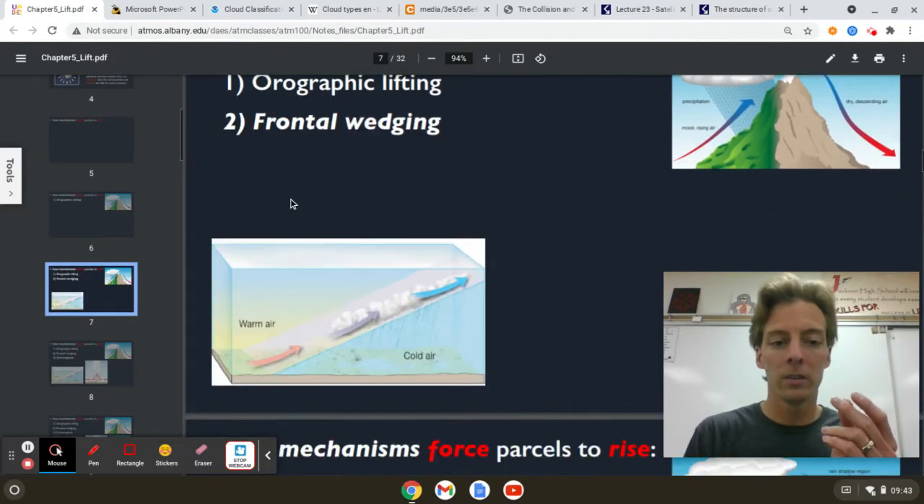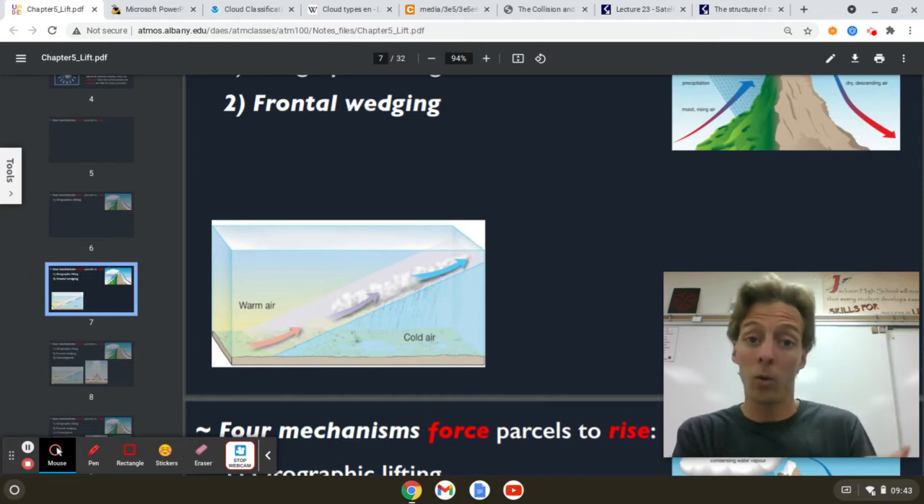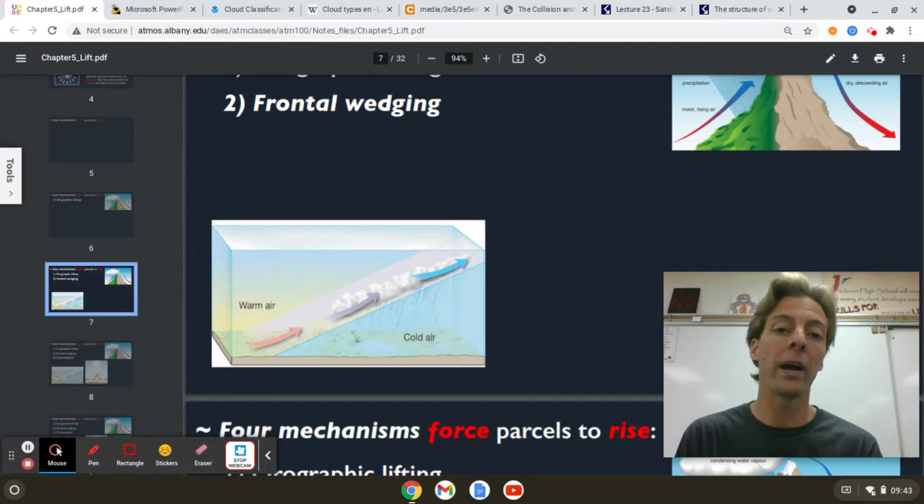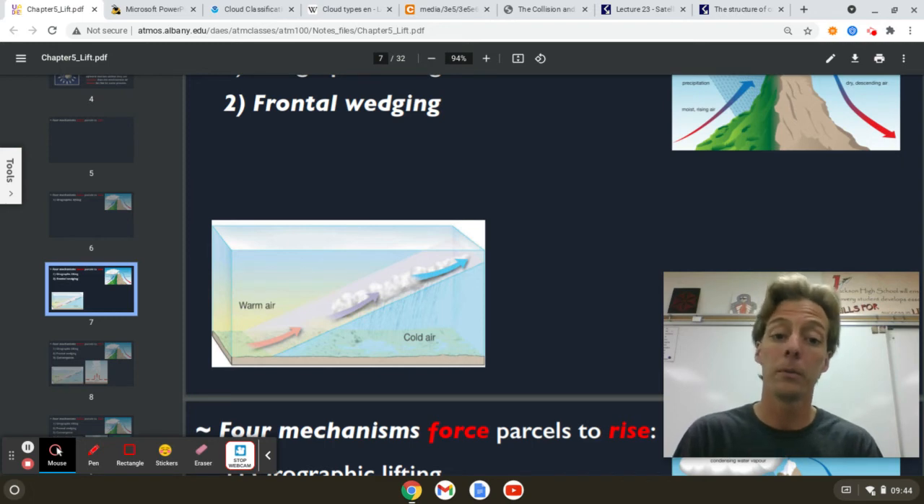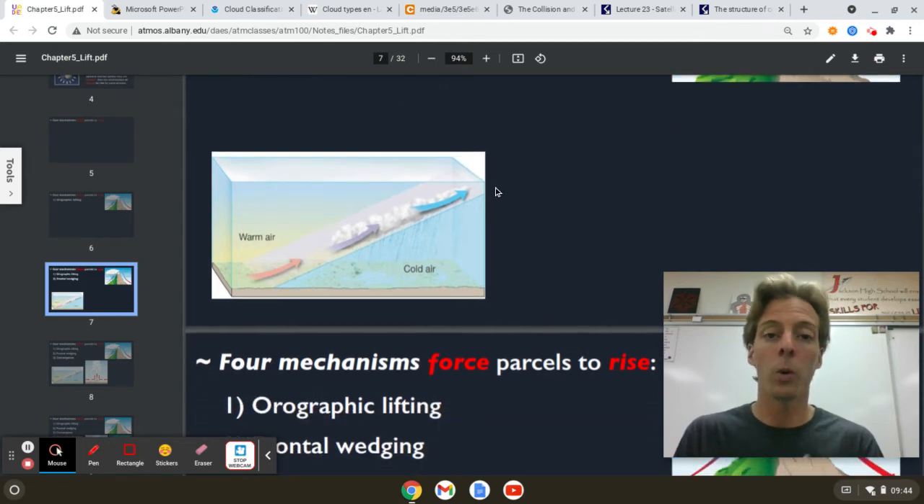Frontal wedging is exactly that. So after you get the dry side on the mountain, why isn't it dry all the way to the east coast then? Because you've got mixing masses of air. When you've got warm air and cold air, they're going to move as fronts and patches, and the warm air is going to rise up over the cold air, and that's going to get you mixing, and that's going to get you a storm front. So frontal wedging is going to lift warm air.